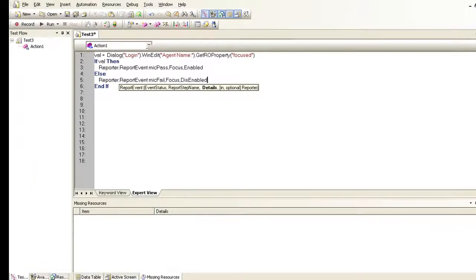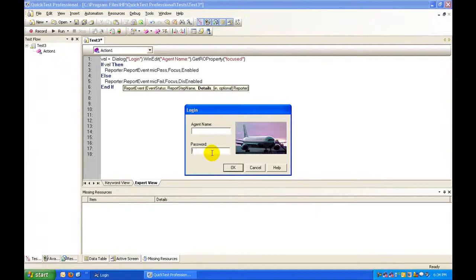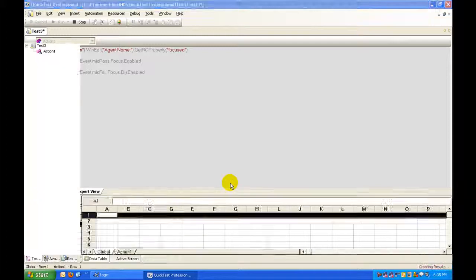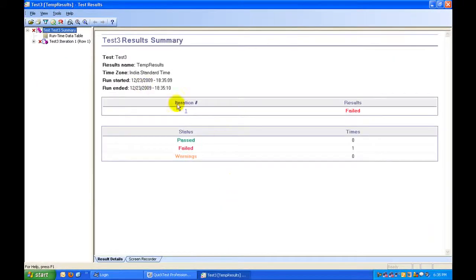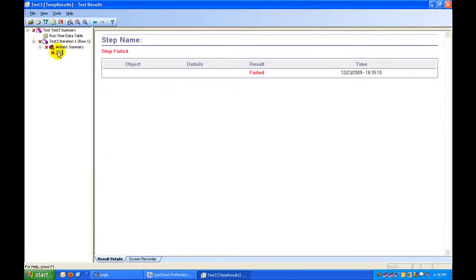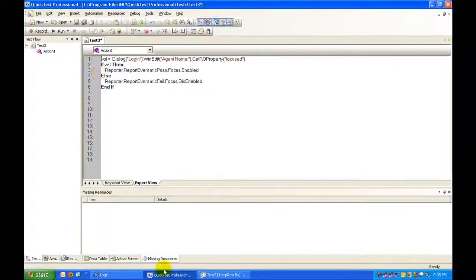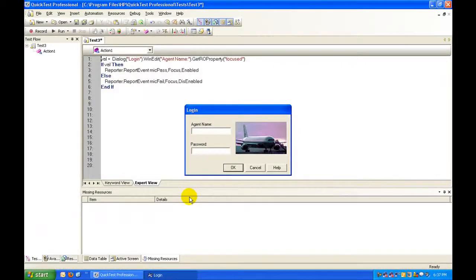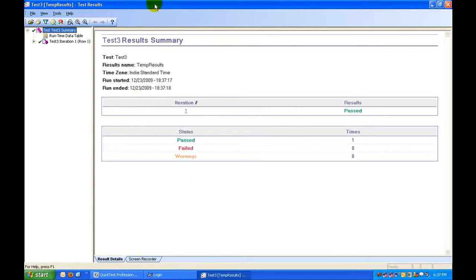Let's go ahead and run the test. Let's first change the focus to the password field. In this case, the focus will be disabled and a failed status should be shown. Let's run the test. As you see here, a failed status is shown. Let's now focus on the agent name field and run the same test again. As you can see, a passed status is shown.